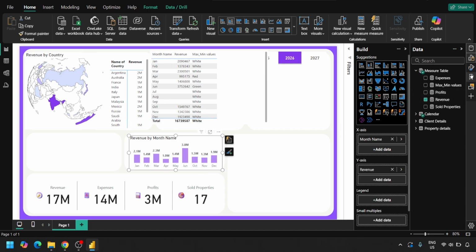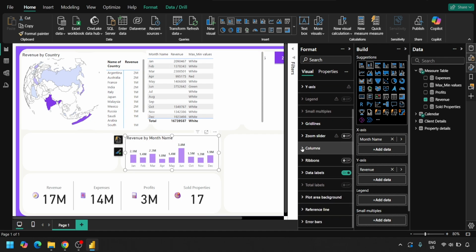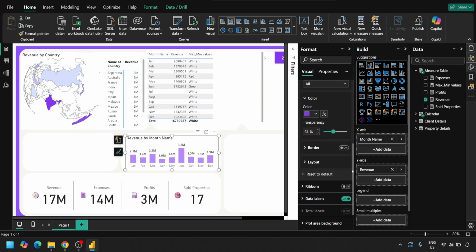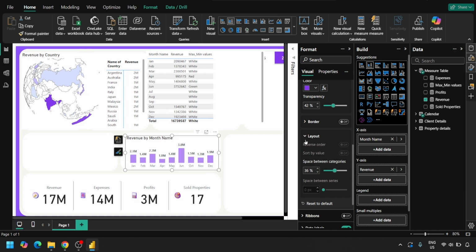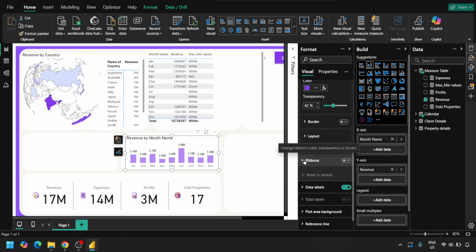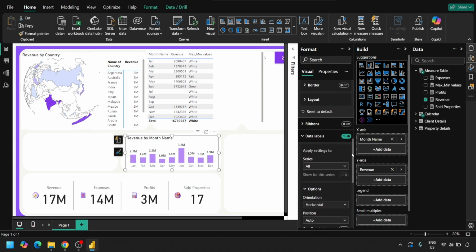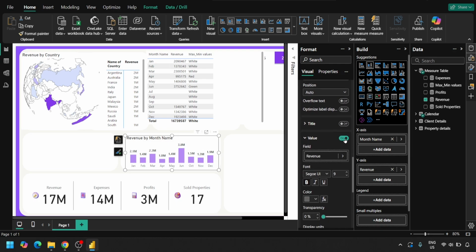Yeah, now inside the format option, let's go to our columns, and inside the columns we have selected the color, we have selected the layout, that is fine, our ribbons are fine, and now let's go to the data labels. Inside these data labels you can see that there is the option of values. Now these values I can keep on and off. If I keep it off, these will be gone. If I keep it on, these are showing here.